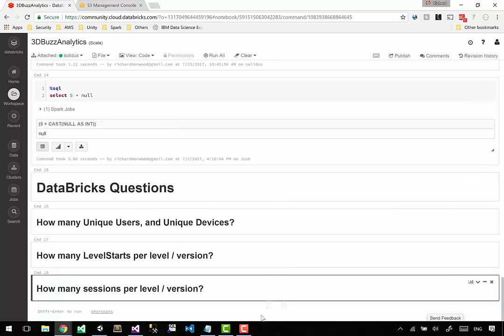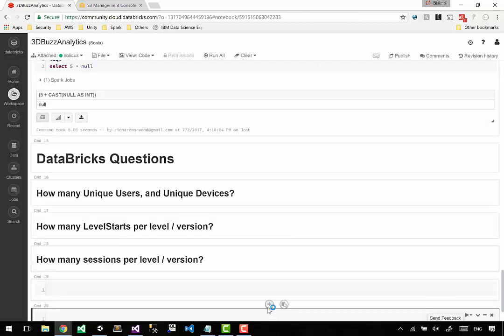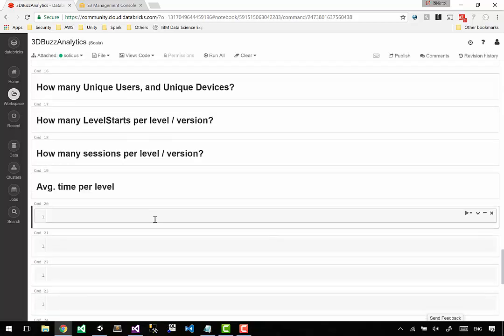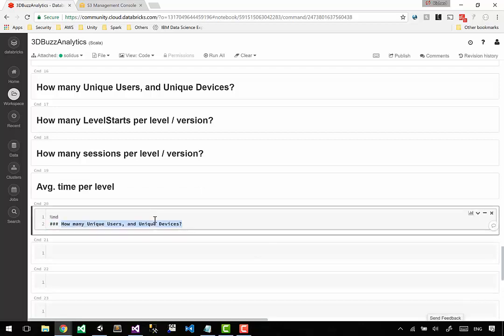I guess I need a few more cells. So plus, plus. Cool. I just like pressing plus. We want to see how long people are inside of our levels for. So average time per level. Mm-hmm. And we also want to look at what levels are users stopping on.